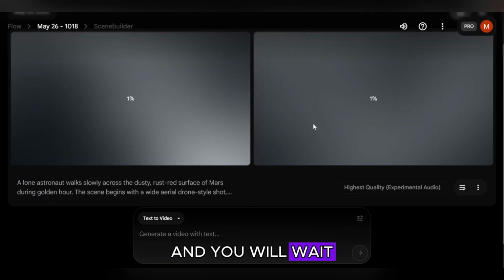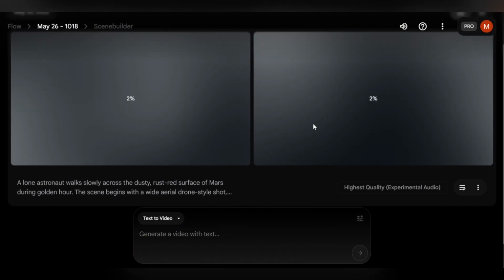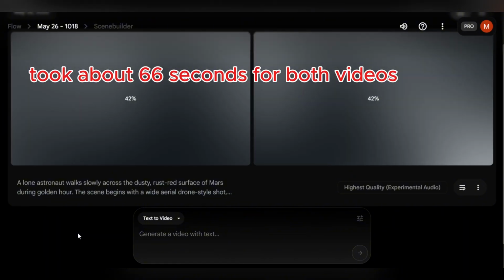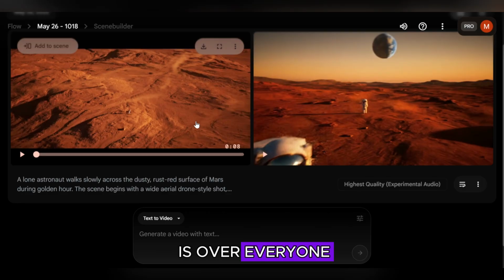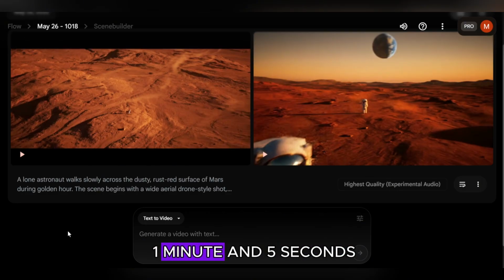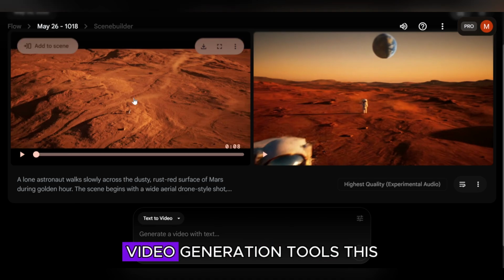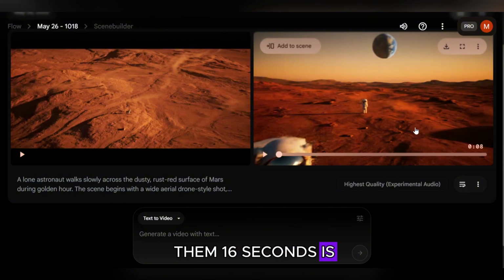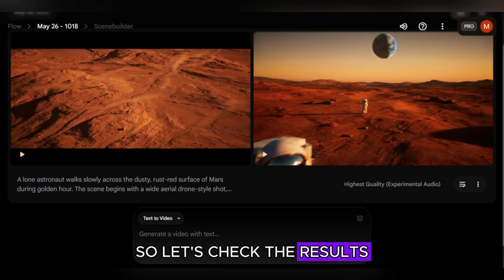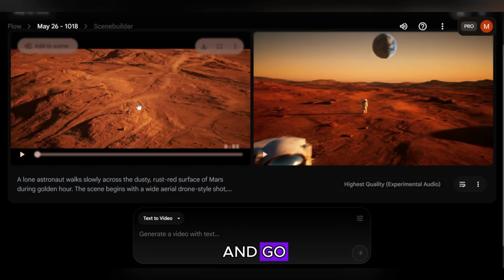And you will wait until the generation is over. Alright, so the generation is over, everyone, and it took about 1 minute and 5 seconds. And according to my experience with AI video generation tools, this is an amazing result in a very short amount of time. 1 minute for an 8-second clip, or basically 2 of them, 16 seconds, is really good. So let's check the results. We're ready for it.